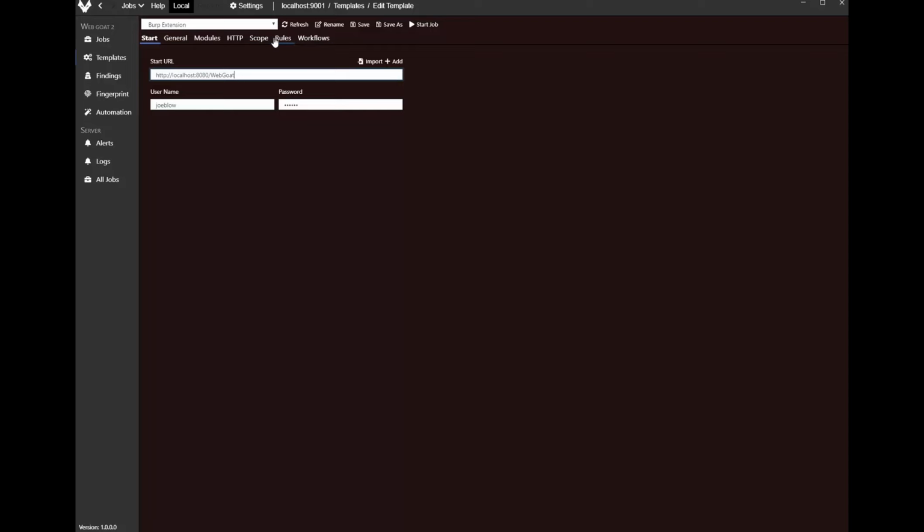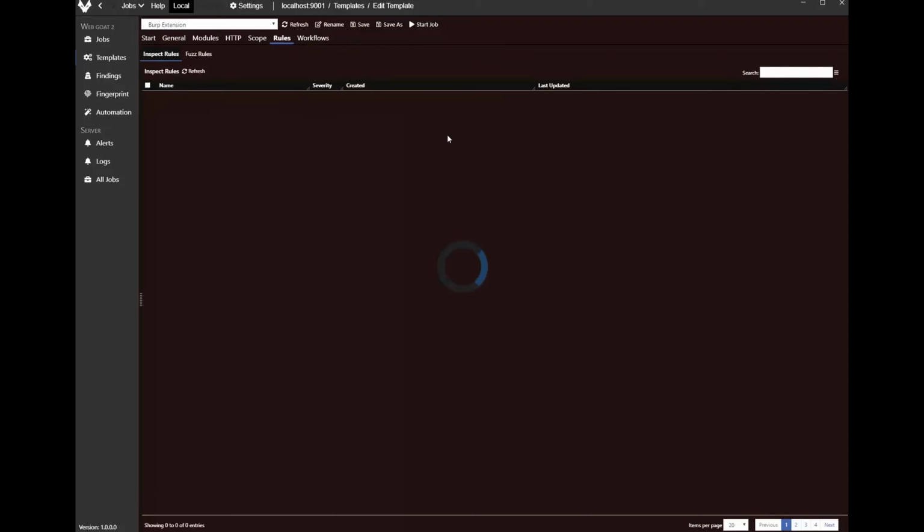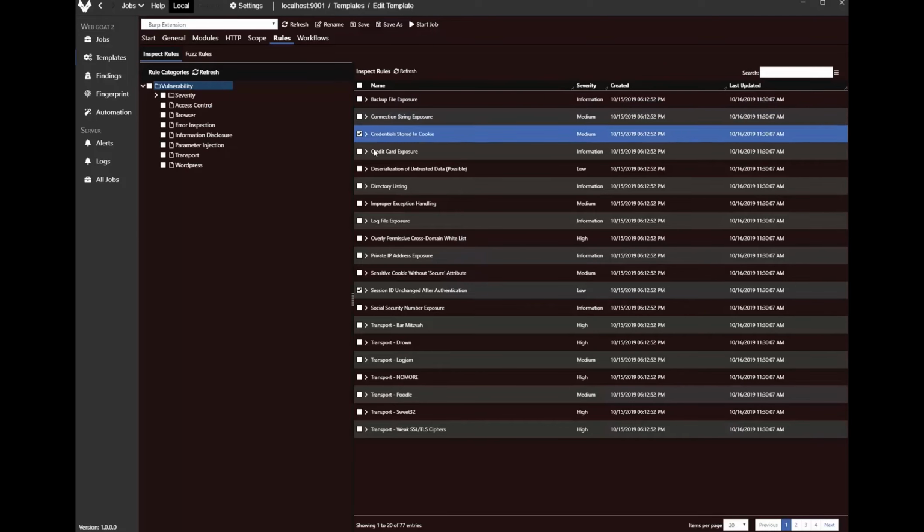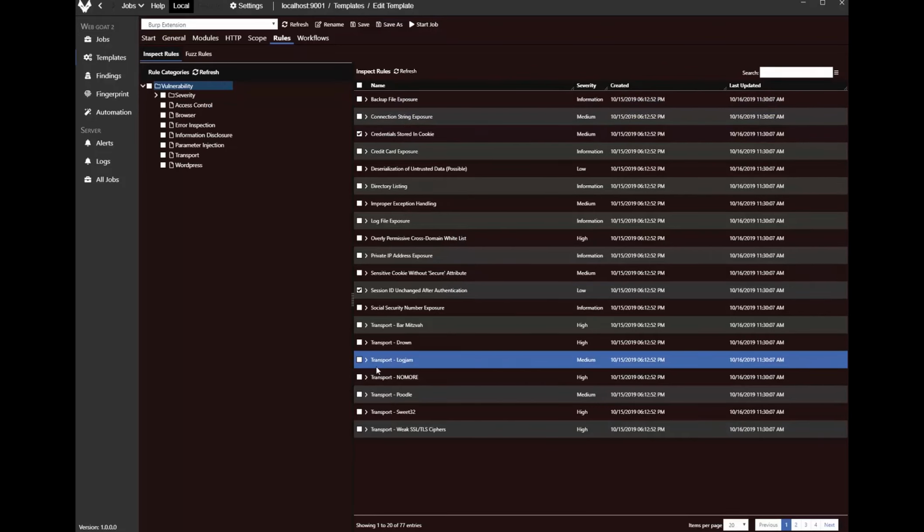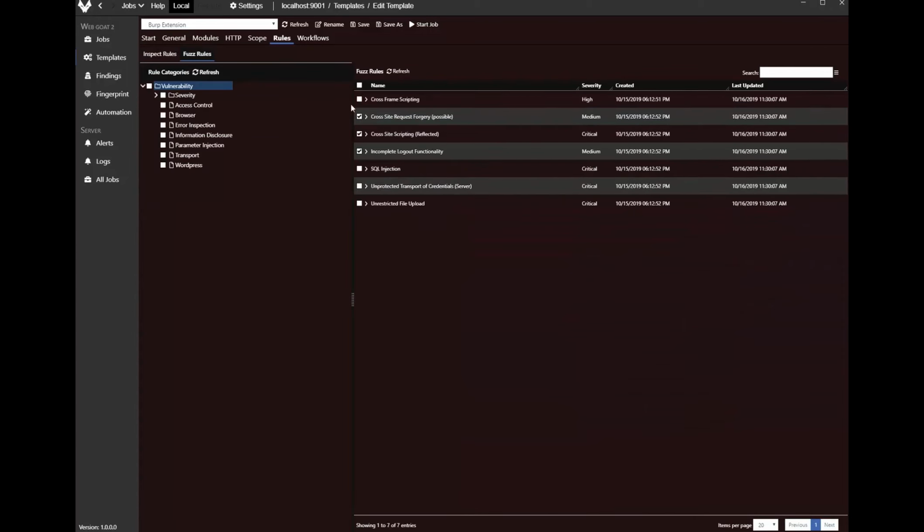We have these rules that drive the exploit engine, and as this screen comes in, you're going to see a lot of these are unchecked. We have two categories: inspection rules and fuzz rules, and if you so choose, you could do a more thorough scan. For the example that I've already done that we're going to review later, I did turn on all of the rules, so this is just to get that going.